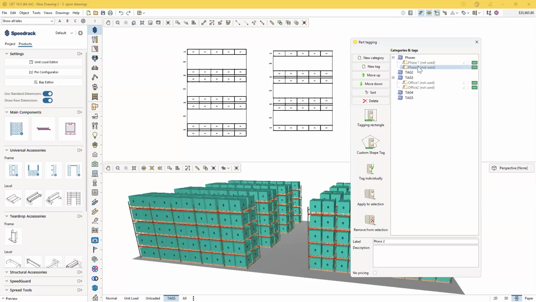So if it was area 1, 2, 3, 4, down here I've got an example of office 1, 2, 3, 4. But any of those, as a quick time saver, you can click that new tag on something that ends in a numeral, and it will continue that numerical sequence for you. So we've got phase 1 and phase 2.